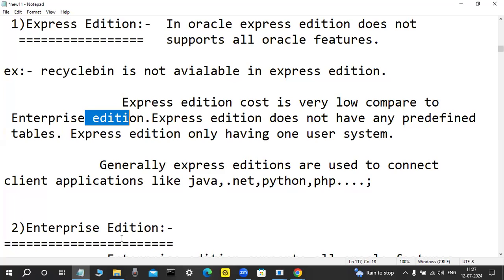Let's write it. Generally, Express editions are used to connect client applications like Java, .NET, Python, PHP, etc.